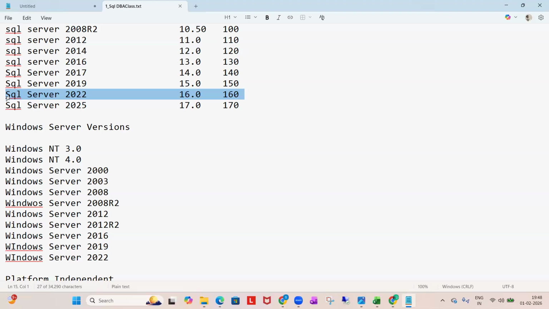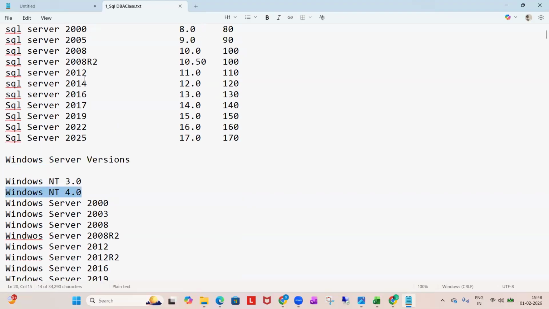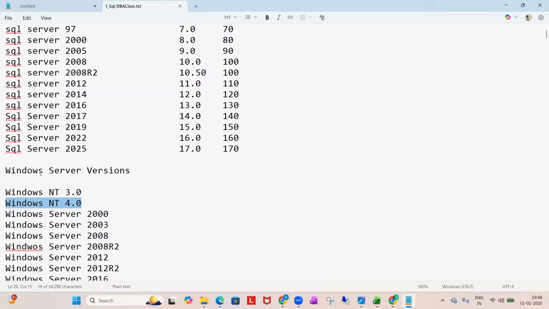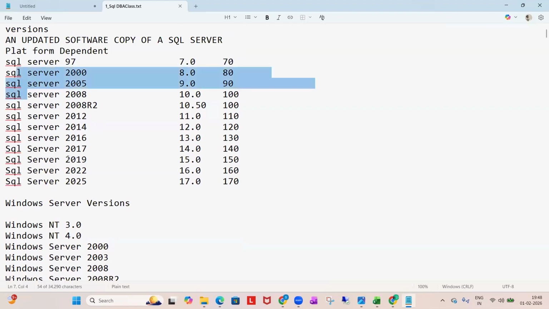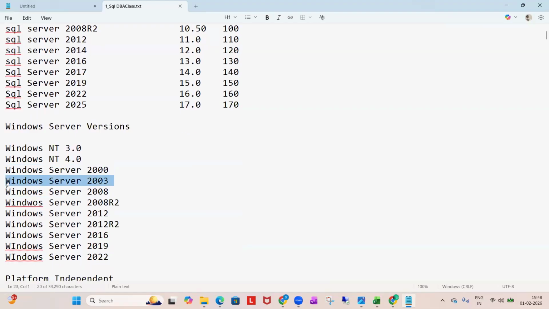Any other questions? Okay, fine. So now, as I said, you have to remember these Windows Server operating systems also. Forget about these two. Like how we have Windows NT 3.0, 4.0, which was released in the year of 93, 94. Same again, we have Windows Server 2000. Some of the SQL versions and Windows versions were released in the same year, so you might get confused, but don't get confused, guys. So we have Windows Server 2000, and again after 3 years we have Windows Server 2003.